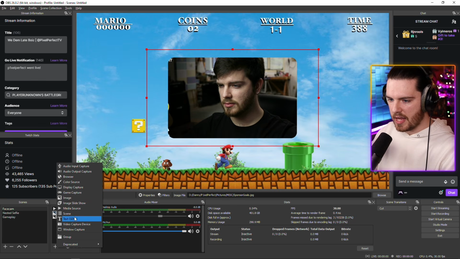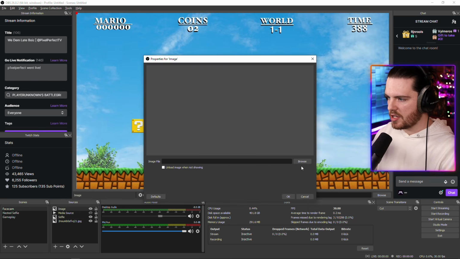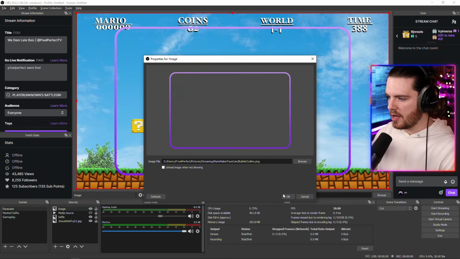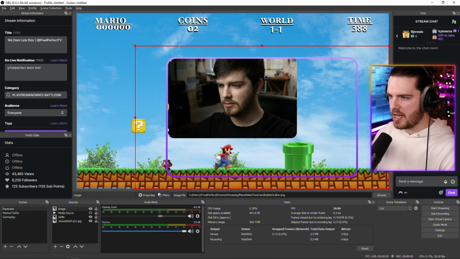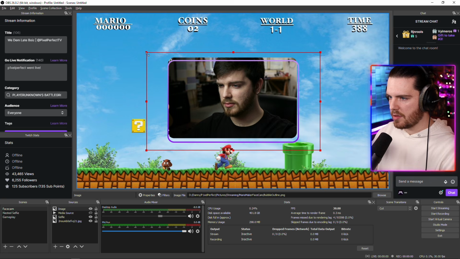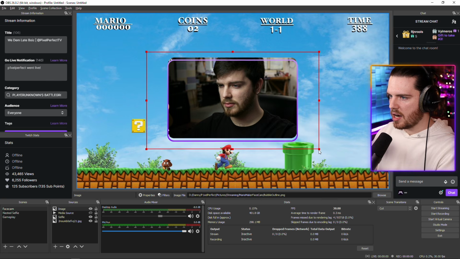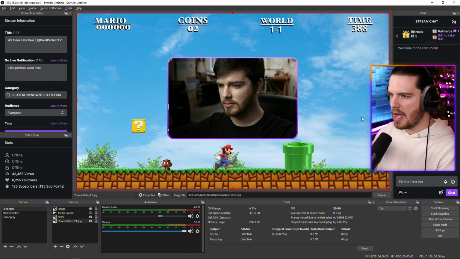So why don't we do that? We'll add the image, and we'll just call it image, and then we'll browse, and we'll do the bubble outline. And then all I would have to do is resize it to where I want it. Got to play around with it a little bit, make sure the edges touch. Use the arrow keys to fine tune it, and there you go. You now have an overlay.